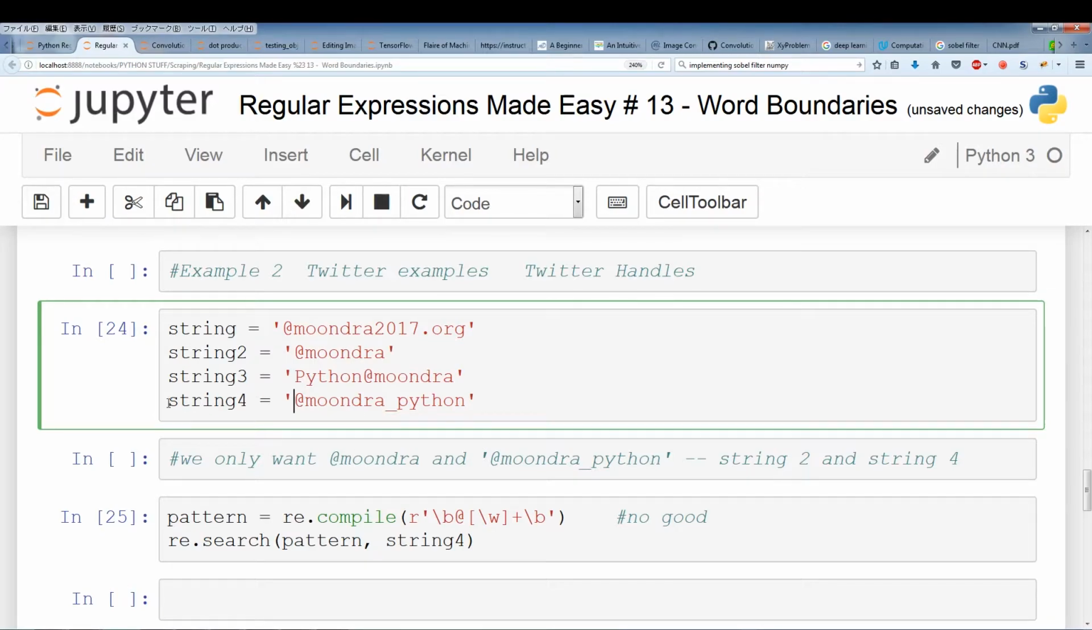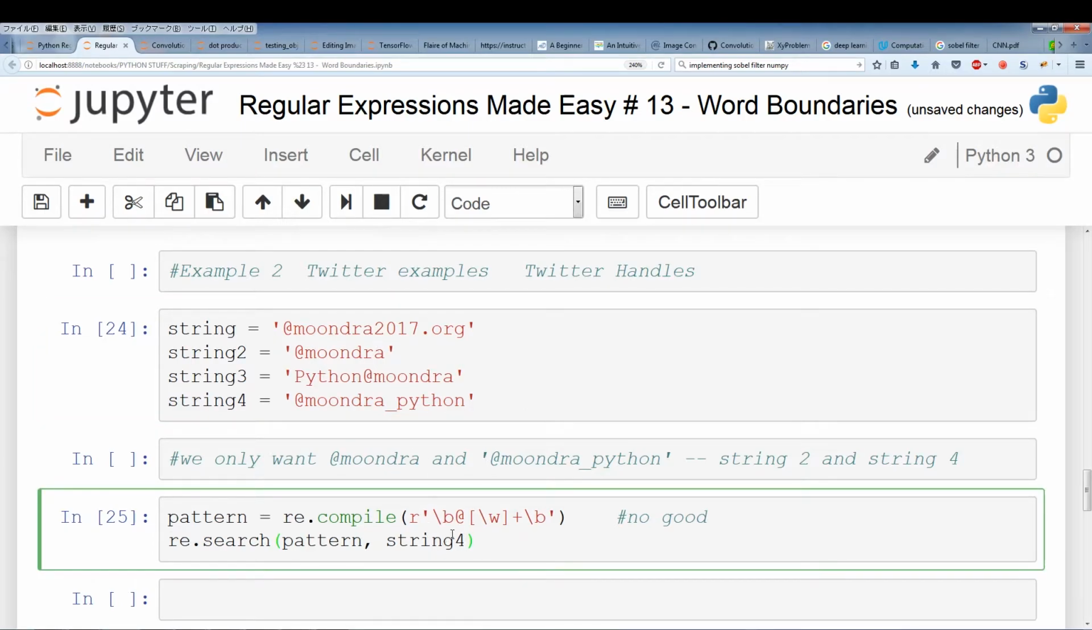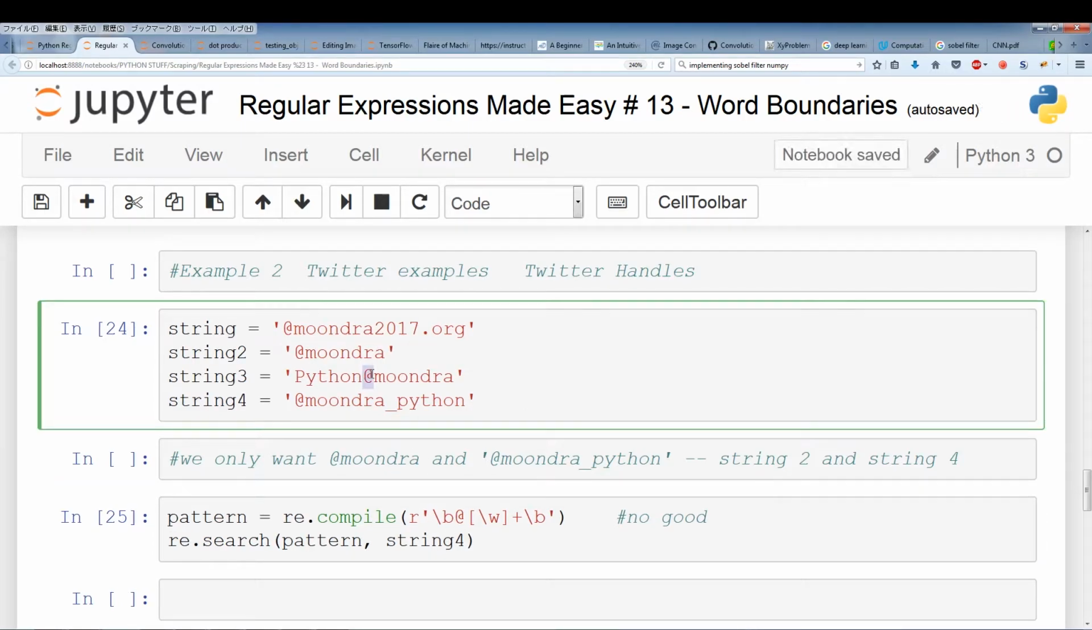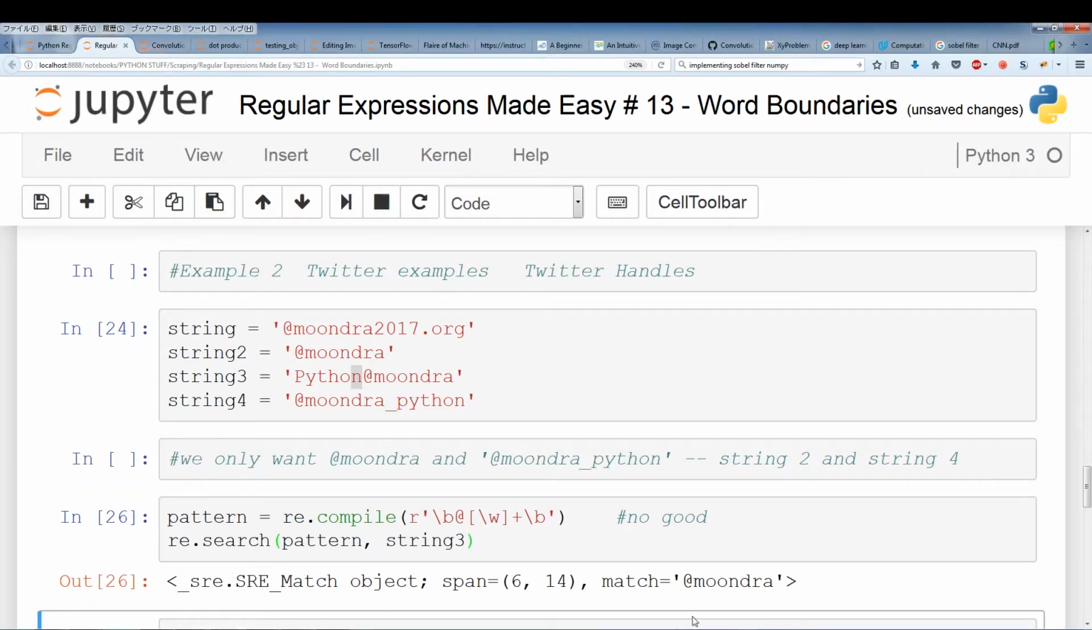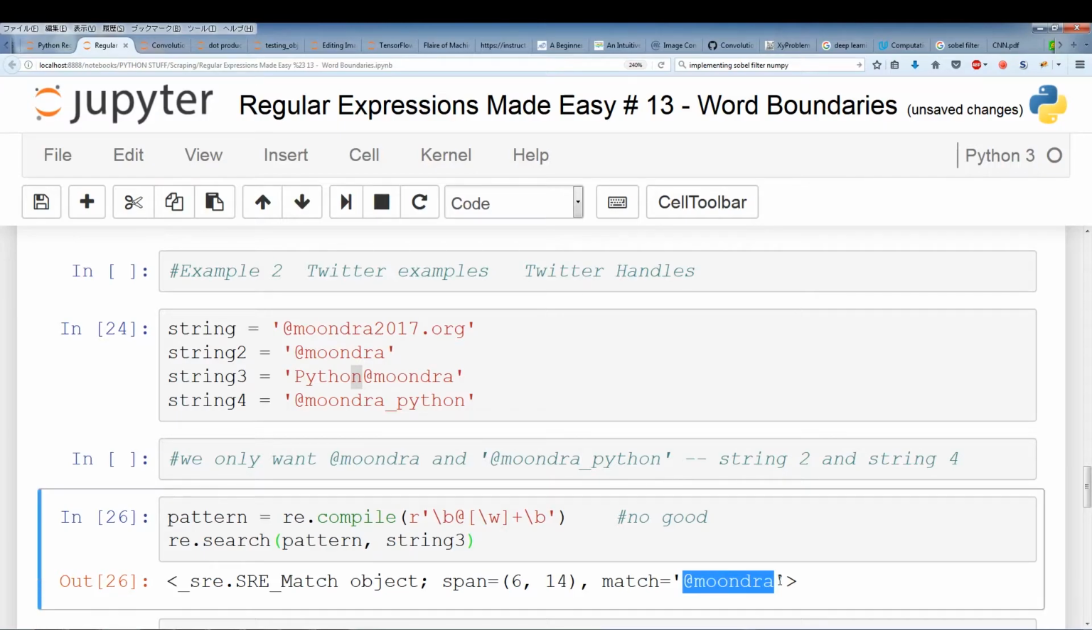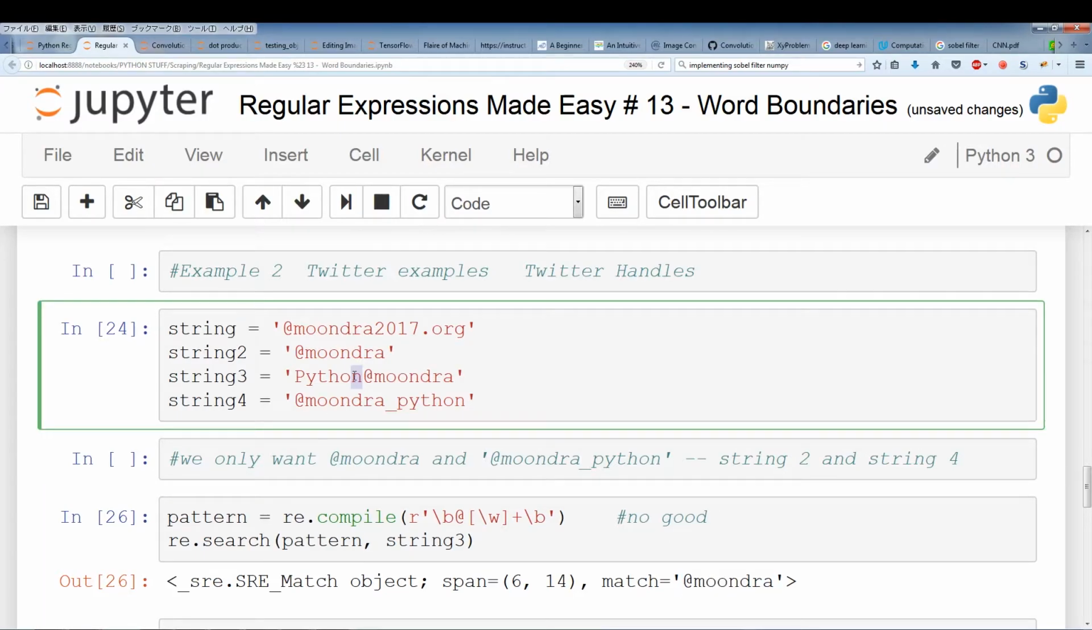So we're not going to be able to pull out string number 4. So let's look at string number 3. If we look at string number 3, there's an alphanumeric character, and then there's a non-alphanumeric character. So this should work with string number 3. So let's run string number 3, and as expected, we get a match. We're able to pull out at Mundra because there's an alphanumeric character and there's a non-alphanumeric character.